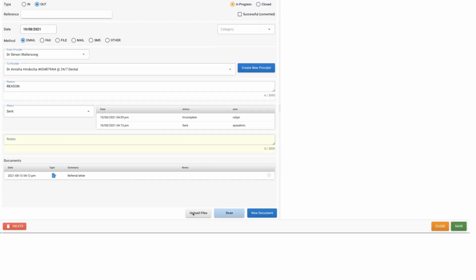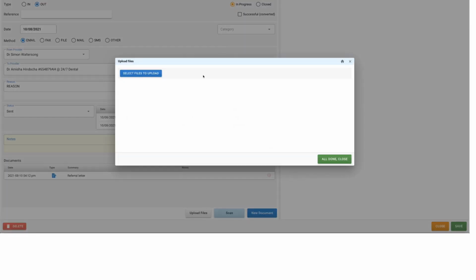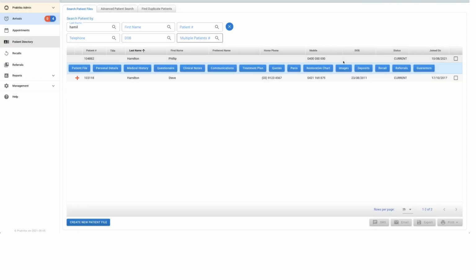And then you can upload things from the computer. So we can go upload, find anything that you've got saved on your computer and upload it there, or you can scan things directly in. So really good way of keeping on top of your referrals.